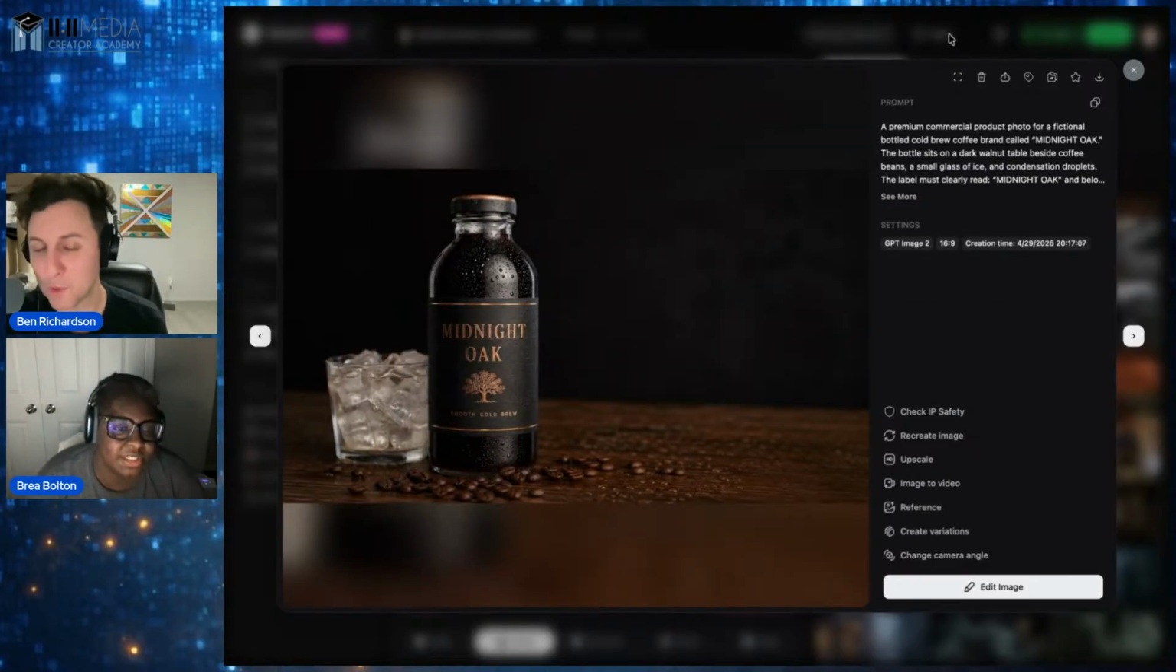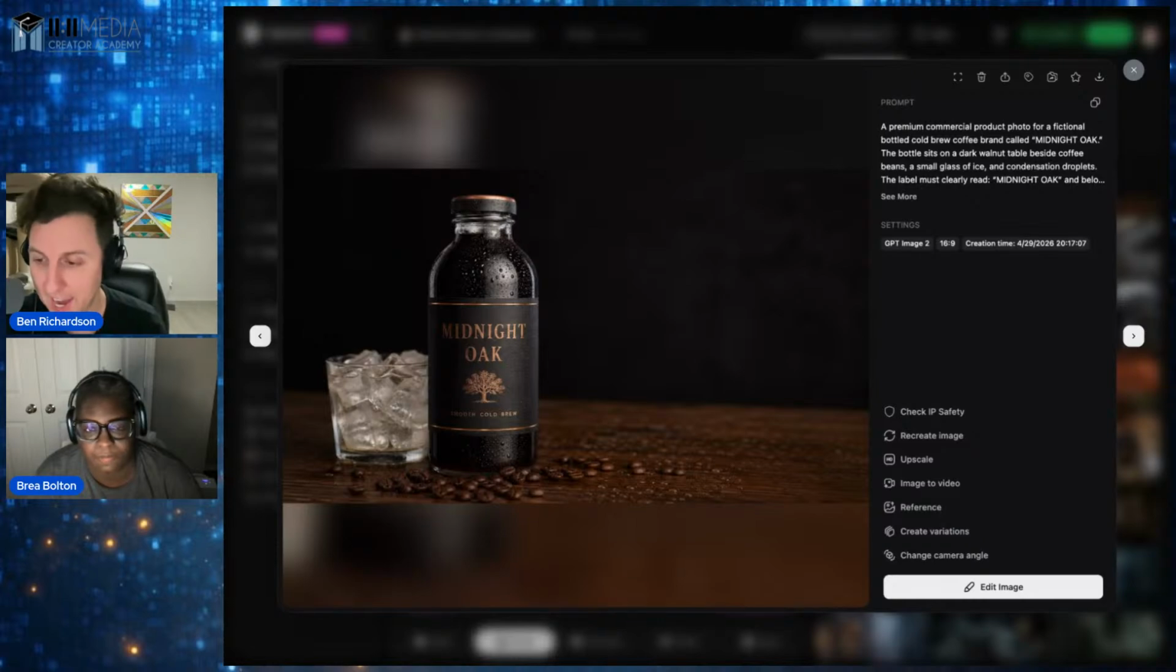A lot of times when we test out these new models, we are a little bit disappointed. They don't live up to the hype. I am proud to say that GPT Image 2.0 is great.